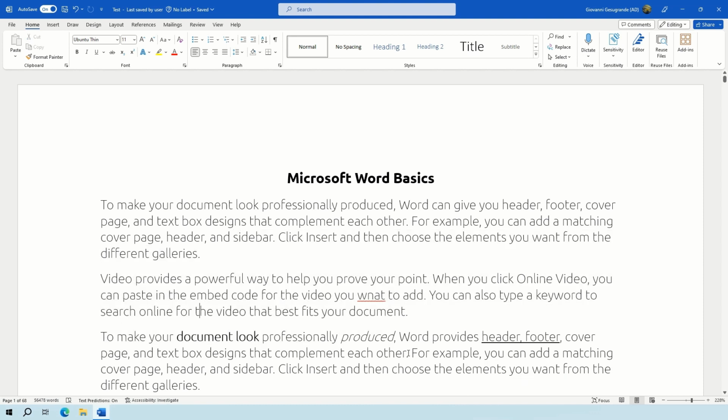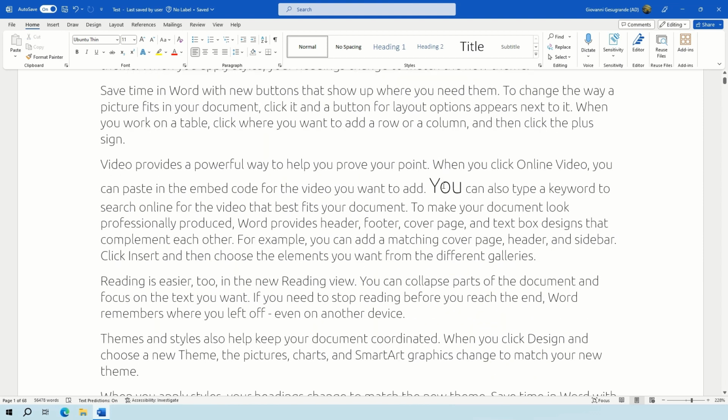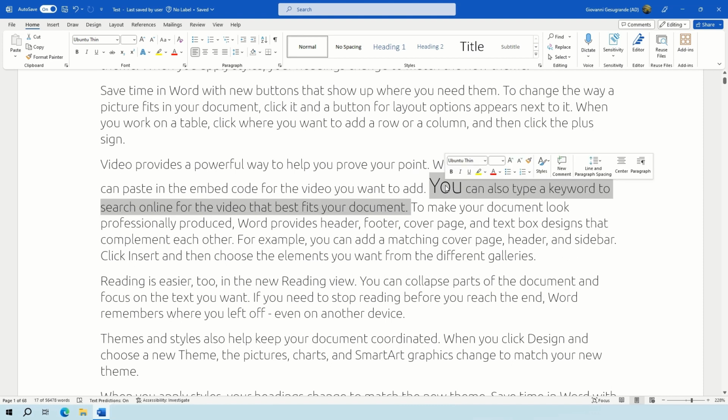Did you know you can also select a sentence pretty quickly and easily in Word? All you need to do for this one is to press the Control key and then select a sentence of your choice. So I'm just going to hold Control and then select here, unselect it, then scroll to another sentence. So let's say I want to click on the one with the word you in, hold Control and then click it, and as you see, it selects the whole sentence for you.